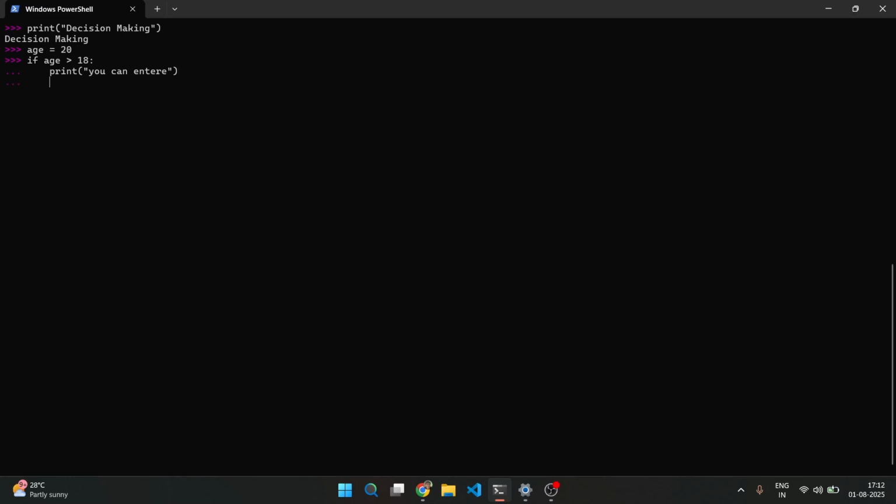So let's say, yes, it has written, you can enter. Suppose age was 15, and if I run this code again, nothing is printed on the screen because age is less than 18, not greater than 18. So we are not going to trigger the if block, right?